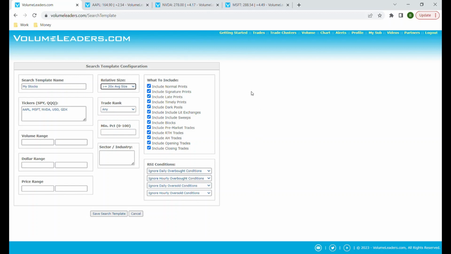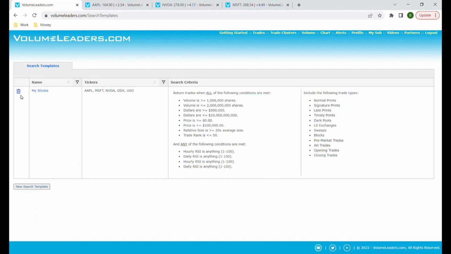And I want them to be in the 99.7th percentile. And I want them to have at least 1 million shares. Yeah, and we'll just leave it at that. I want them all to be ranked in the top 50. So this is my arbitrary search criteria. I click Save, and here now I've got one called My Stocks.